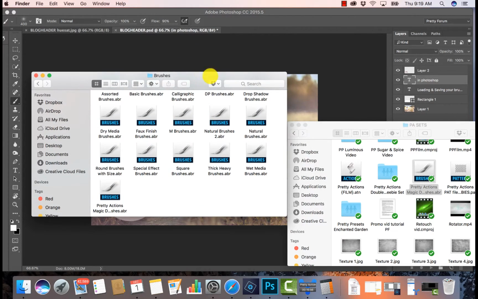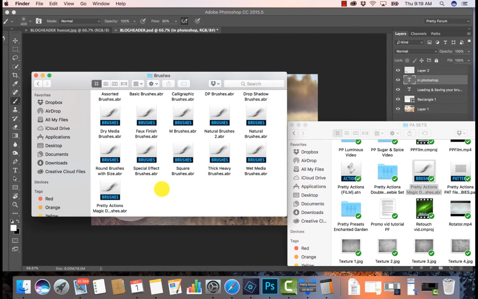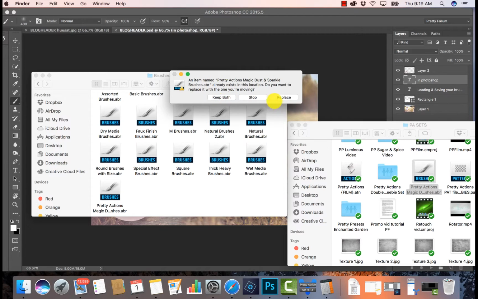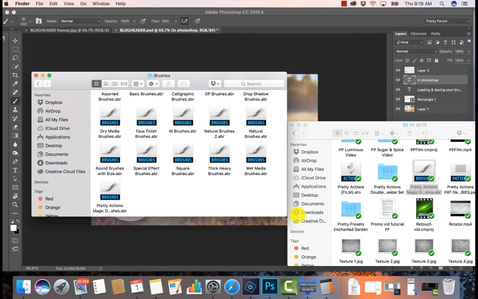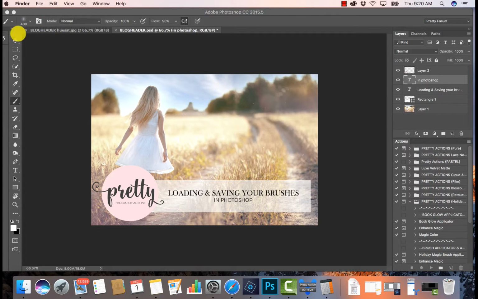Okay, so here I can either click and drag my file and just drop it right in there. If that doesn't work for you, just right click on it, select copy, okay, and then right click here and select paste. And I've already got it in there, so I have this pop-up. I'm just going to select stop. I don't need to reload it in, but it will automatically load into your brushes. Now, this method, you will definitely have to restart Photoshop to have the brushes appear in your brush picker. So super simple, guys.